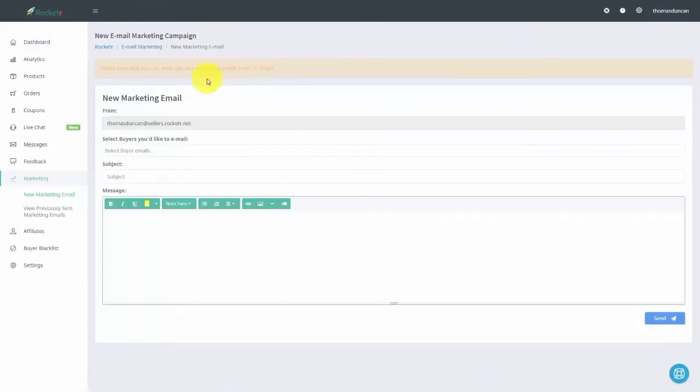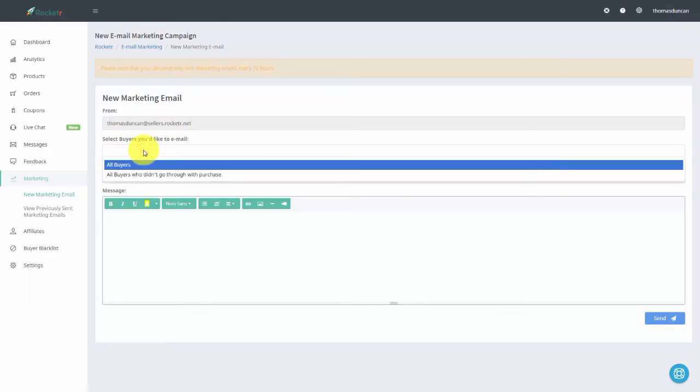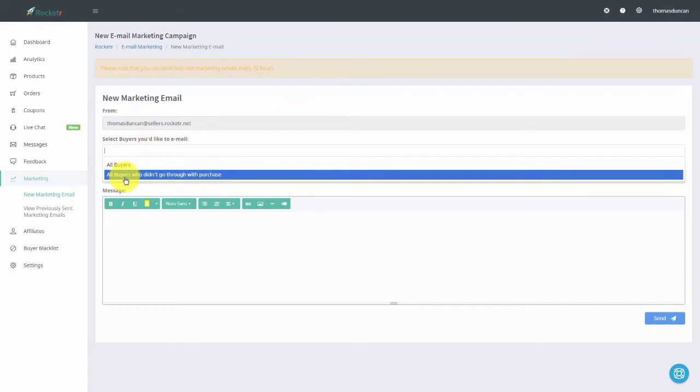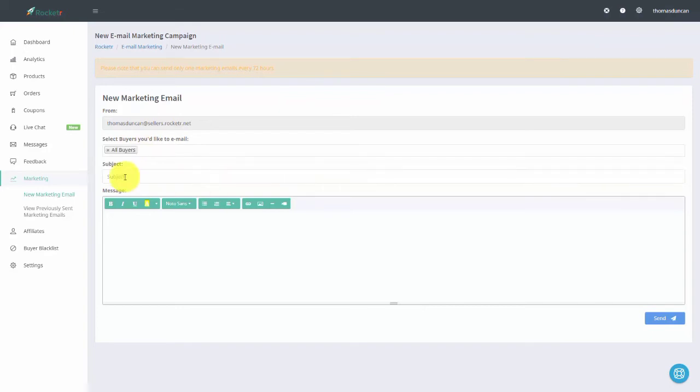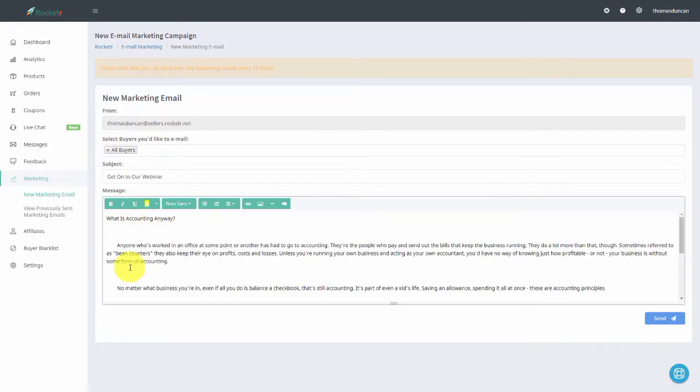When we do that, we're going to come to a specific page, and we can select the buyers that we like to email. So for example, we can determine that we want to email all buyers or all buyers that did not go through with the purchase. We can write in a subject for our email, and then we can add in additional content for our message. We can add in our text. We can edit using any of the menu items that we have here, and then we can hit send.